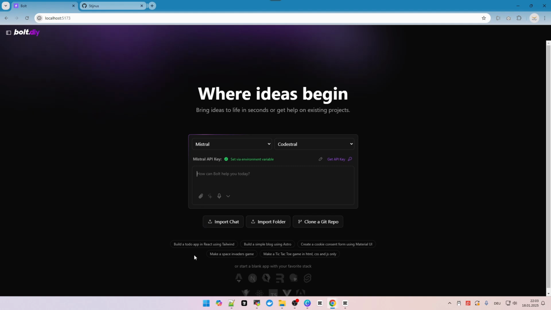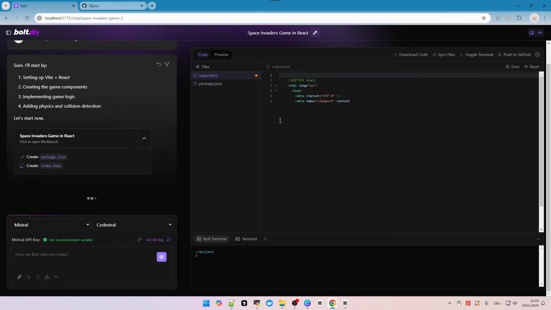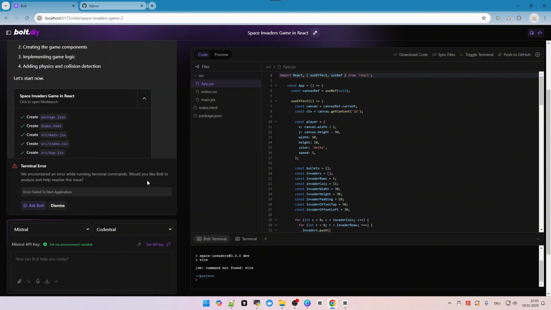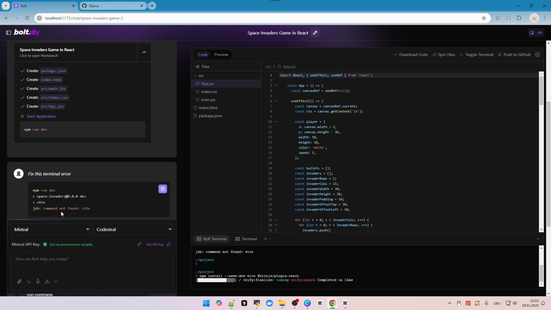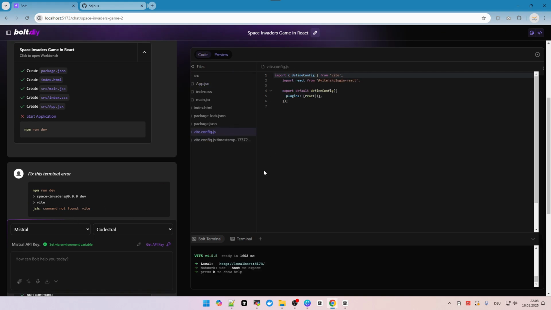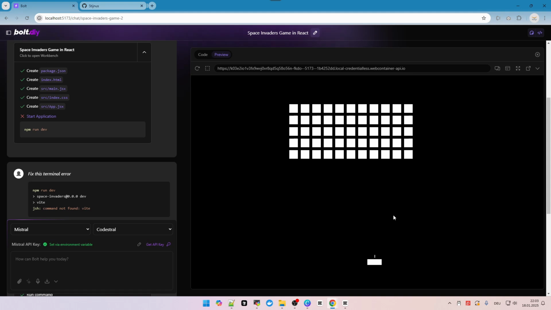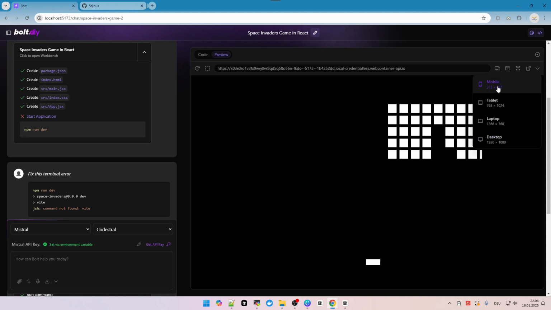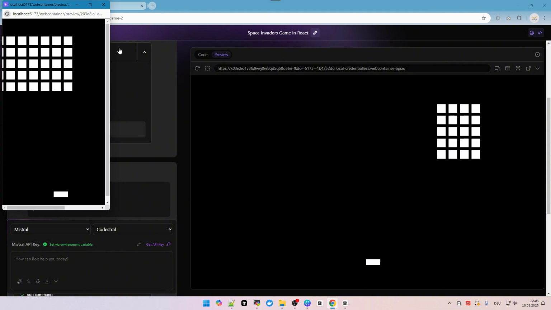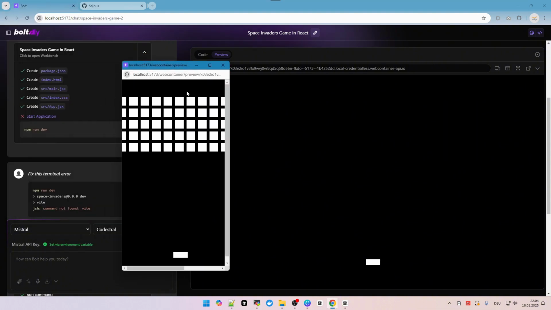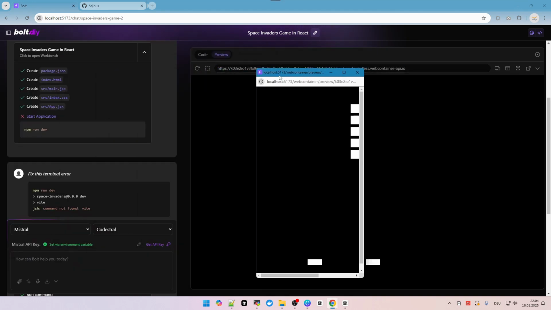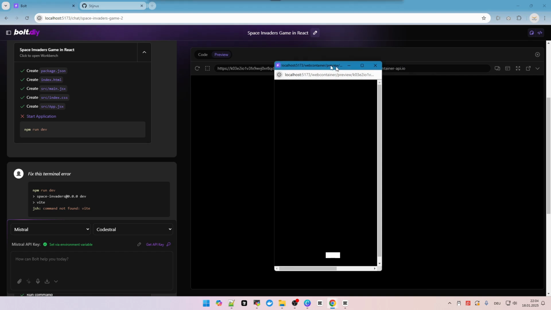So let's just do a Space Invader game here. And as soon as this is ready, I can show you the external preview. There's an error, let's fix this. And there it is, the game is working, and we now have these new buttons, and you can open a new tab with the specified dimensions, in this case mobile, and you can just drag and drop it where you want, put it on a second monitor and use it there.